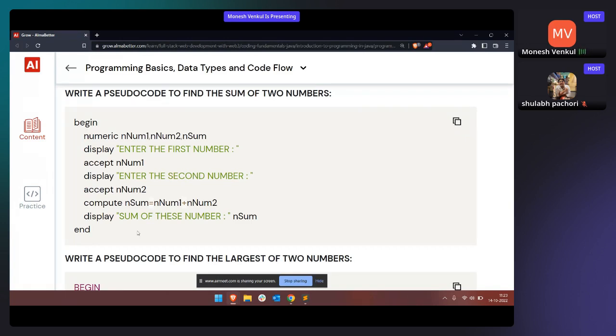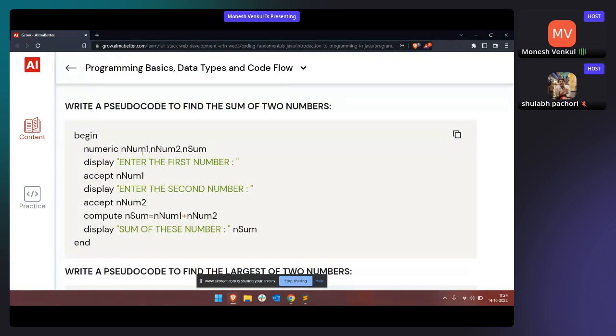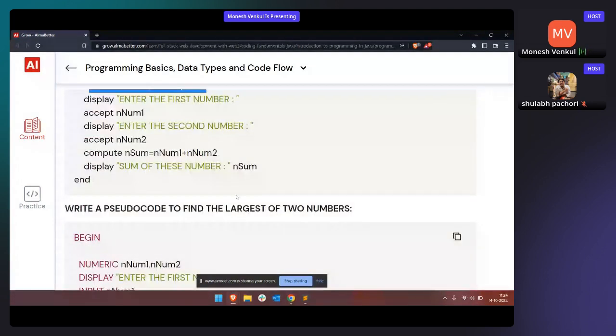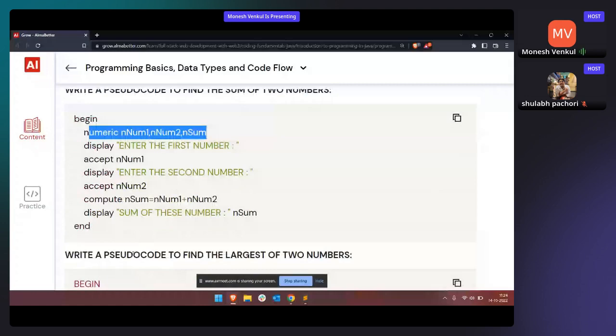And here in between, for example, this is the sum of two numbers. They are taking num1, num2, sum. This is initialization, displaying the first number, accepting it, displaying the second number, accepting it, computing the sum of the two numbers, displaying the sum. That's all. It is easy to understand. You can write like this, or you can write like this also. Again, I'm saying there is no right way to write a pseudocode. However you want, you write it, but always start with begin, always end with an end.